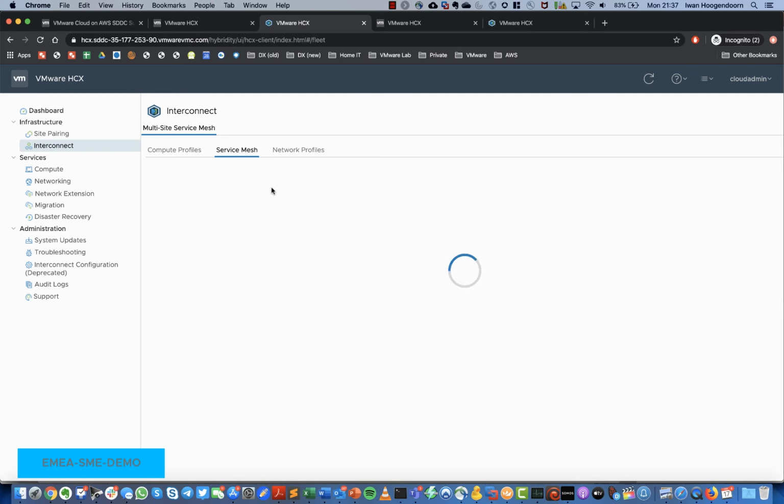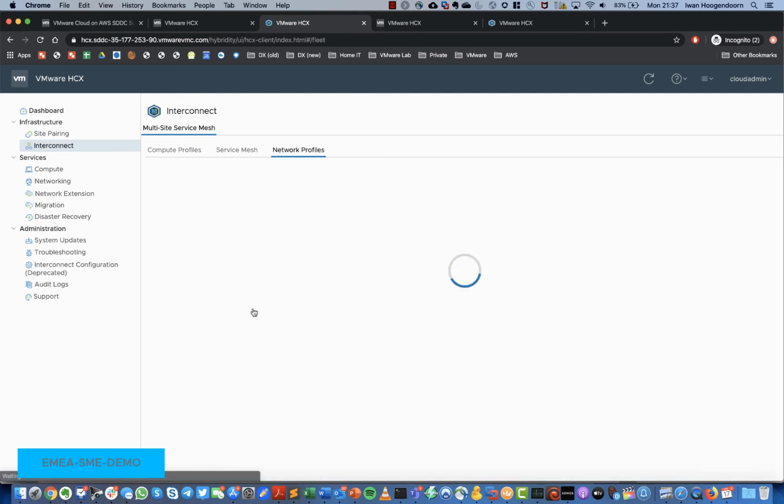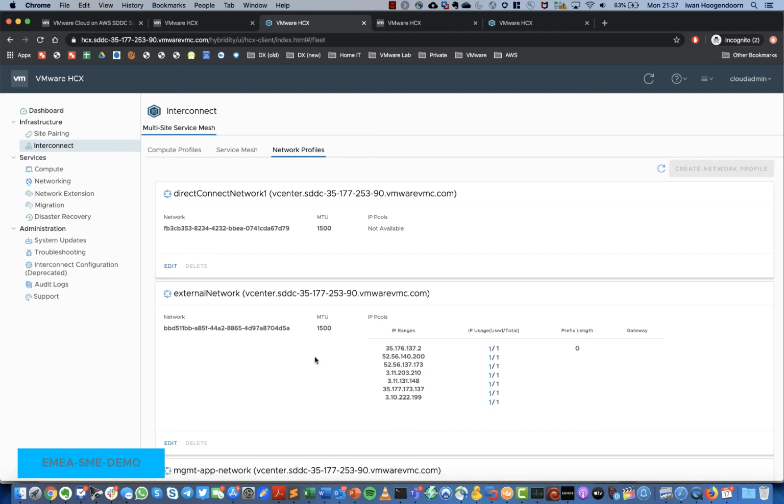And if I go to my service mesh, there's nothing there yet for the current pairing that we just added. And here we can see the external network. Also, all the IP addresses here are also consumed, right? So we need to again add in three more public IP addresses to make sure that our service mesh can be created with the ACX services that we actually want to enable.